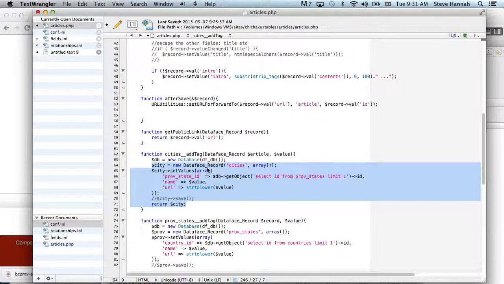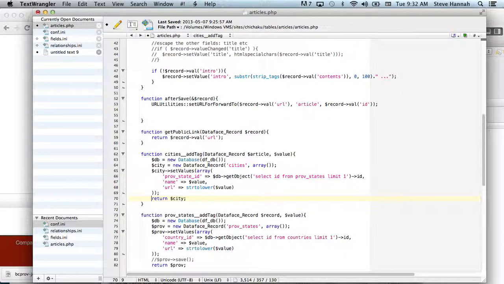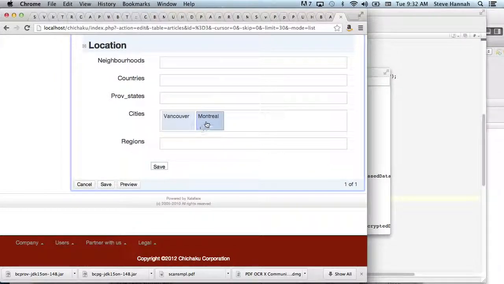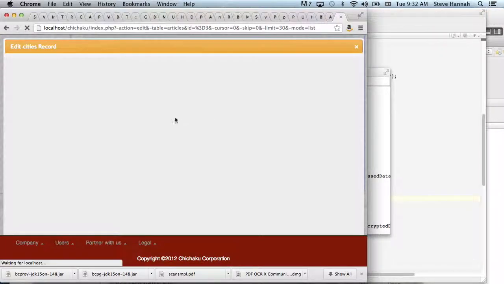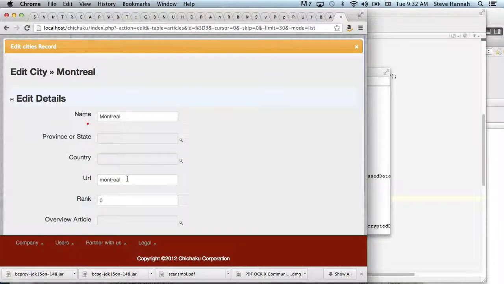I don't have to insert it. Xataface will take this record and insert it if necessary. You'll notice I have this commented out city save. That actually is not necessary. If you did that, it would just be redundant, an extra database hit, because it would save it anyways on its own. So now that we have that part, we'll notice when I added Montreal, oh, I've got the URL being added separately in the before save method, but it didn't set a province or state.